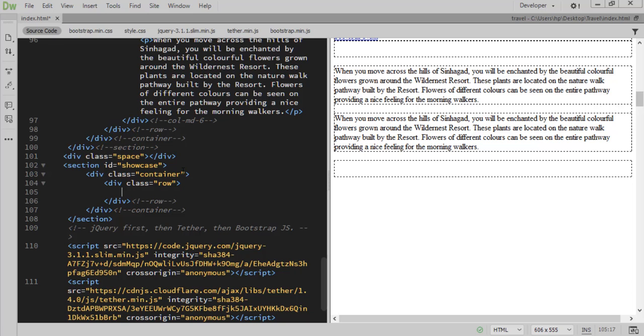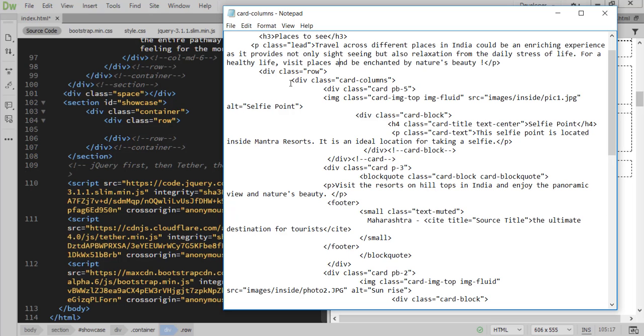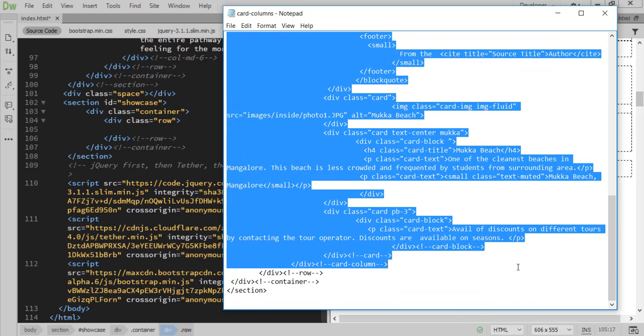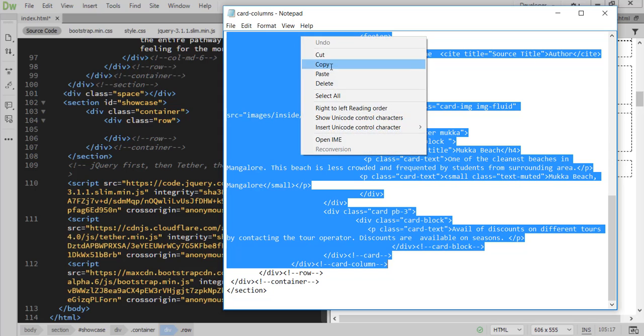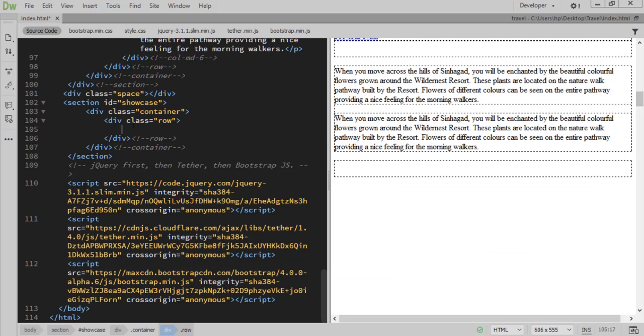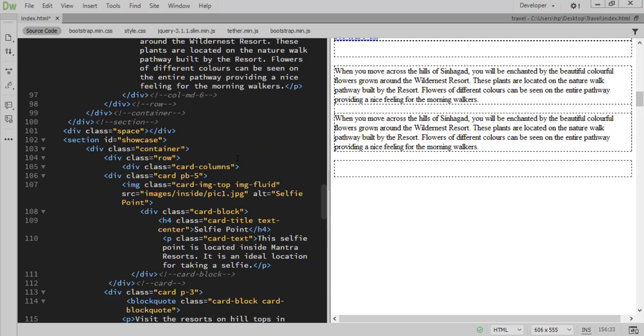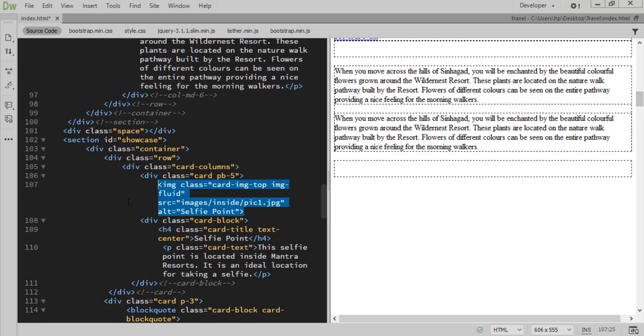So what I'm going to do is grab the code for the card columns, like the entire thing for the card columns. I'll copy this and then come and paste it here, and then see whether any changes have to be made. Like inside the row, we have card columns. Inside that we have card. Like the first div class of card.